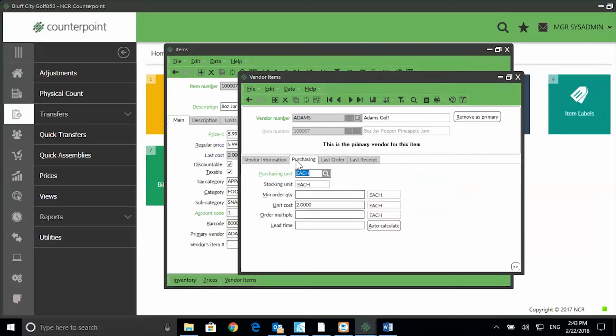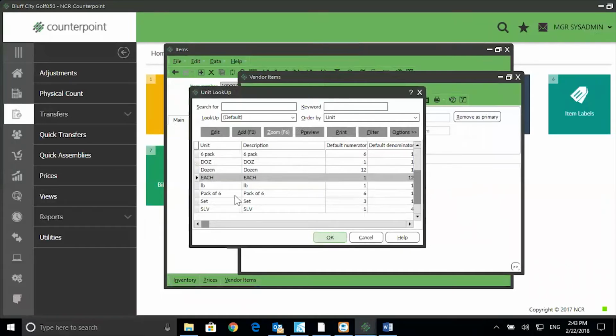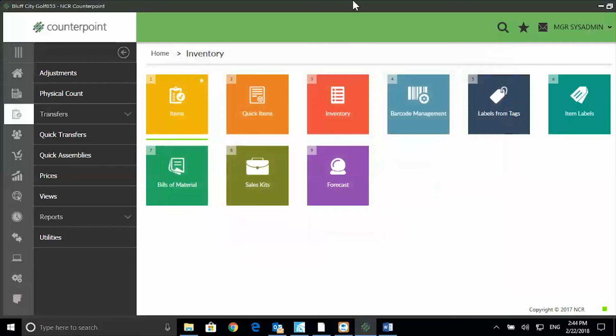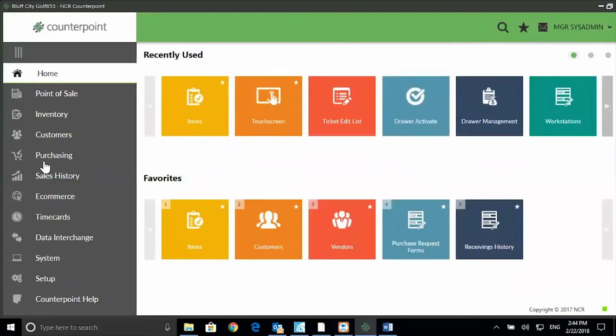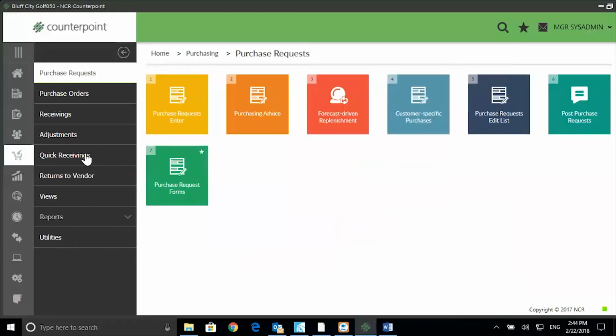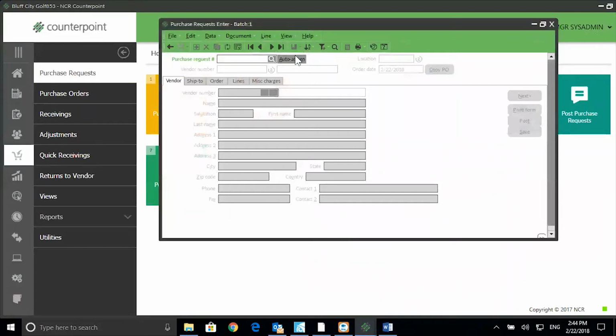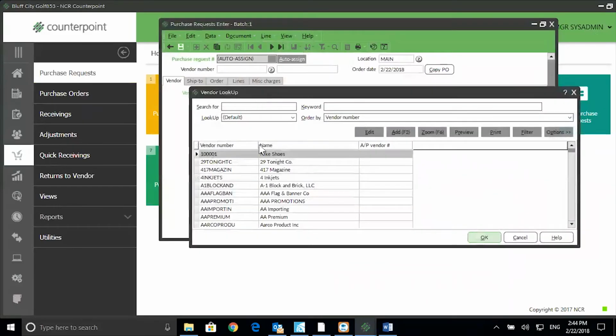And then I'll come here to purchasing, and here on the purchasing unit line, I will pick my pack of 6, and now on the unit cost I need to tell Counterpoint how much a pack of 6 will cost. Now my single unit is $2, so the 6-pack is going to be $12. And I'll just click on save. And let me show you how that works in purchasing. So I'll just come here to purchasing, request, enter, and I'll go ahead and start a purchasing document, select my primary vendor of Adams.